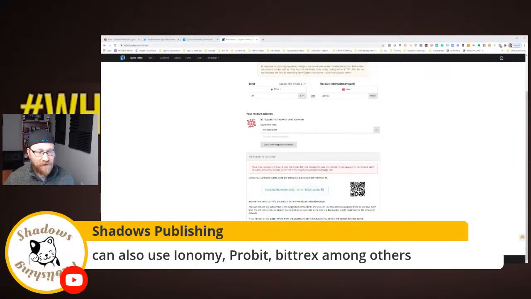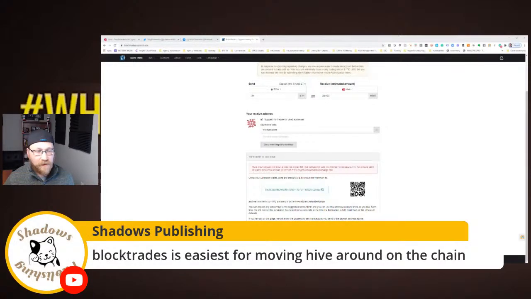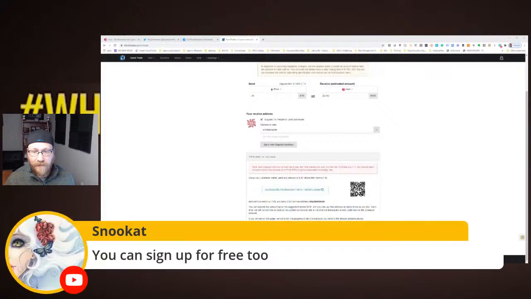Shadows is saying you can also use Lonomi, Probit, Bittrex, among others. And Shadows Pub also said BlockTrades is the easiest for moving Hive around on the chain. It's the one I found that's the easiest because I can't buy Hive elsewhere and transfer it in a different way. So I would definitely agree with that. There's also free ways to sign up. That's true. So there's a couple of the other ones that you don't necessarily have to fund your account with.